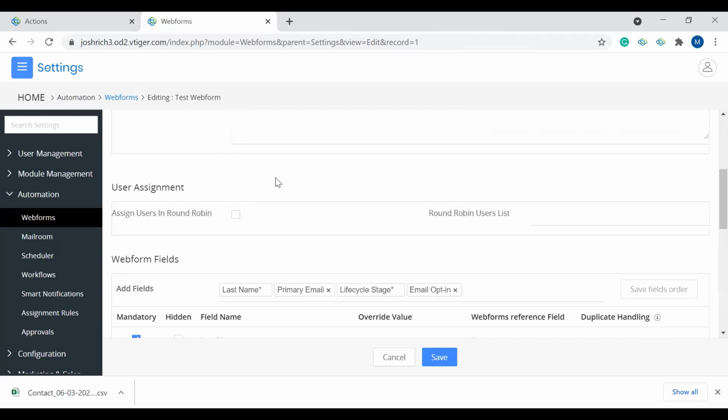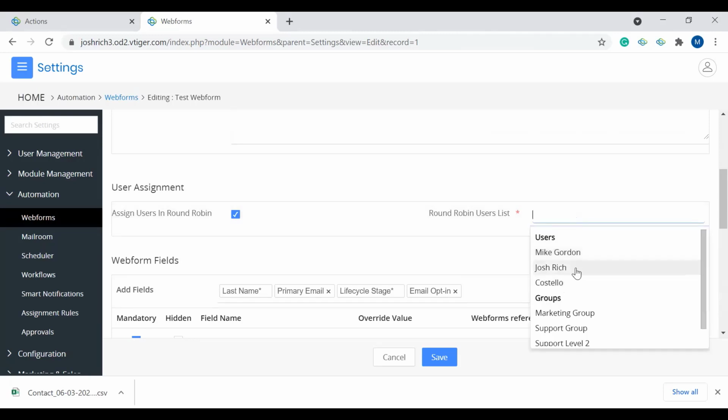User assignment. So if you want the contacts that are created by this web form assigned in a specific way, whether it's round robin or not, you can do that here. And then add the users you want added into that round robin list.